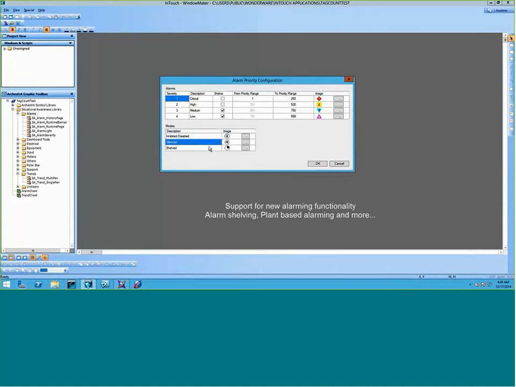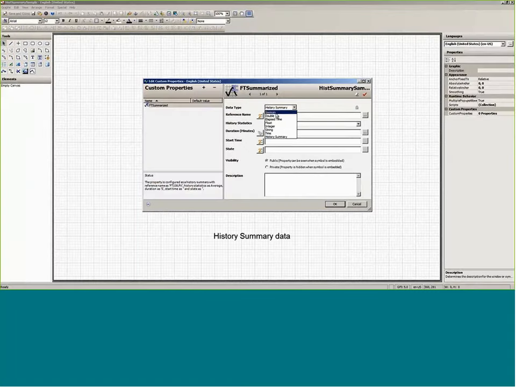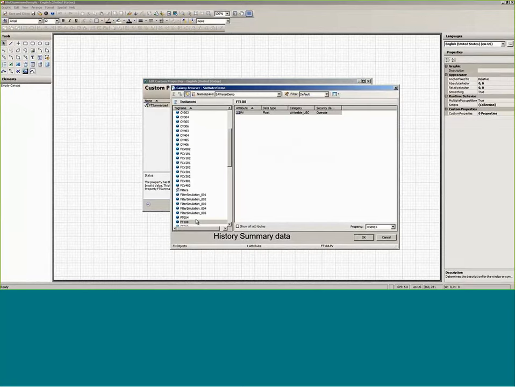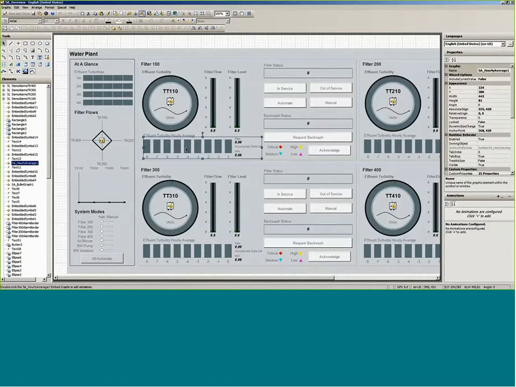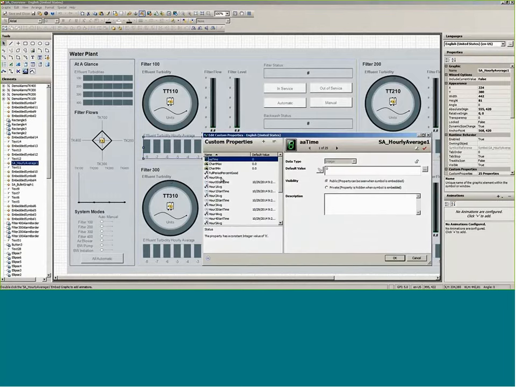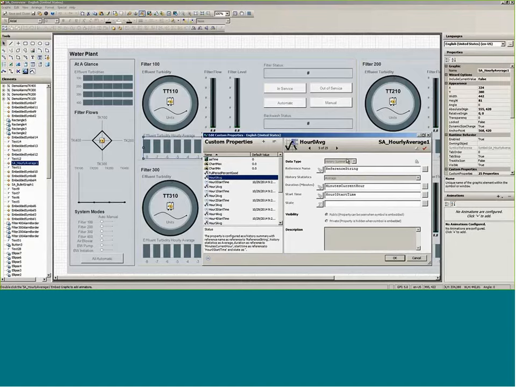This is showing alarm priority configuration. So I can have alarms be shelved, which allows me to put alarms in snooze. I'm choosing a history summary data type, and this is if I want to do like the hourly averages, the hourly flows. You can see all the different calculations there. And then I'm going to put this into runtime to show my hourly average. So those are the custom properties you see there, and in this case we're just doing an hourly average.